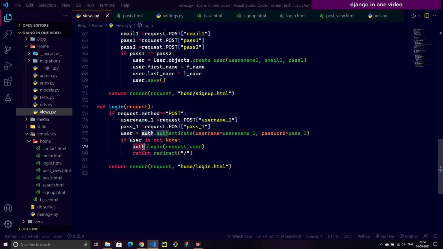So we are just going to use this auth, right here, auth.login. I'm going to pass the request which is coming from the website, and then we're going to pass the user to this, and after that we are simply redirecting our user to the home page. This is pretty much simple, right?